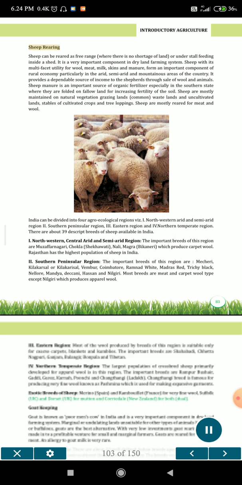Sheep rearing. Sheep can be reared as free range, where there is no shortage of land, or under stall feeding inside a shed. It is a very important component in dry land farming system. Sheep, with its multifaceted utility for wool, meat, milk, skins and manure, form an important component of rural economy, particularly in the arid, semi-arid and mountainous areas of the country. It provides a dependable source of income to the shepherds through sale of woolen animals. Sheep manure is an important source of organic fertilizer, especially in the southern states where they are folded on fallow land for increasing fertility of the soil.